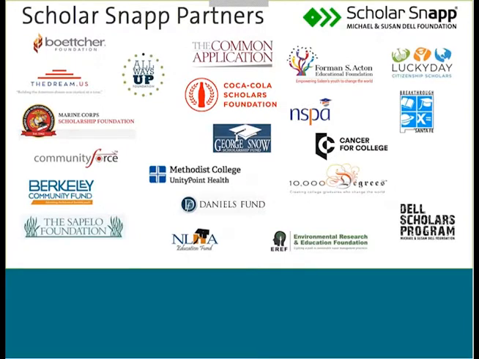This slide lists some of our current partners, and we would love for you to join us as a partner. We hope we've convinced you of the ways Scholar Snapp can make not only the scholarship and financial aid application process easier, but all college application processes easier.